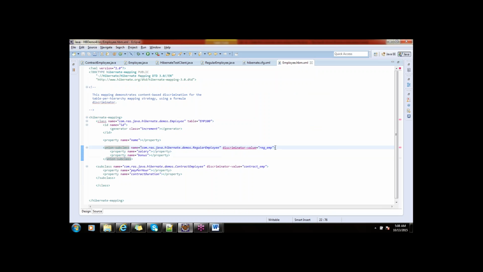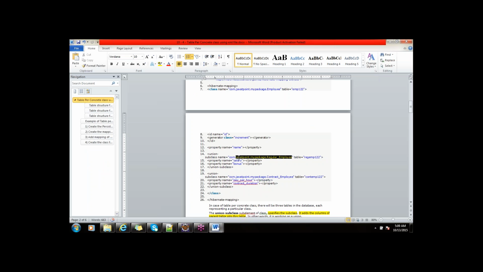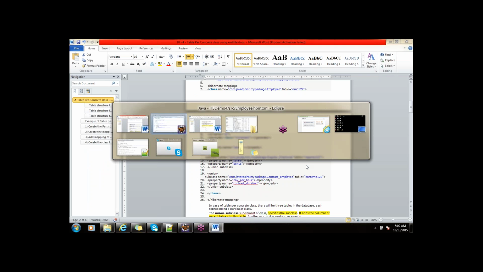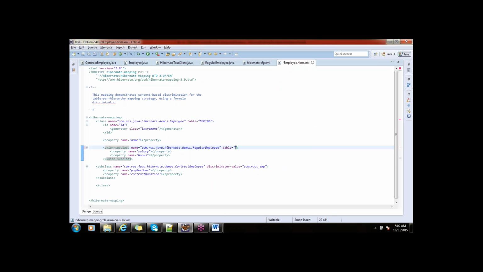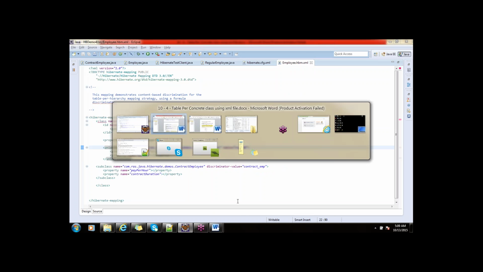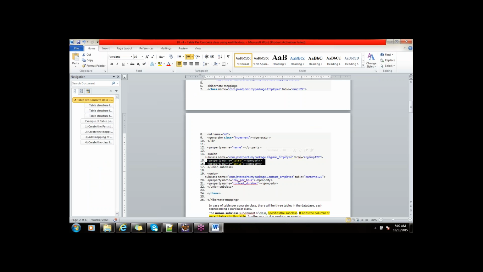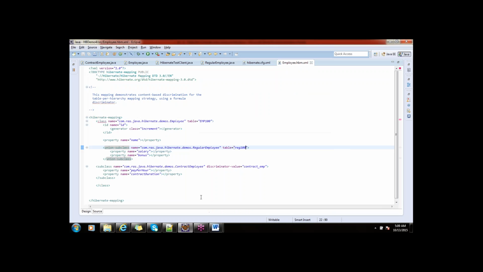In this, I don't need the discriminator, of course. And union subclass has a name of the class, including the package name, and table name, of course. So table, it is regular100, because for every concrete class a table is generated, right? So we are giving the table name. Then those two properties present in the regular employee as it is. The union subclass would stuff the parent's properties into this.